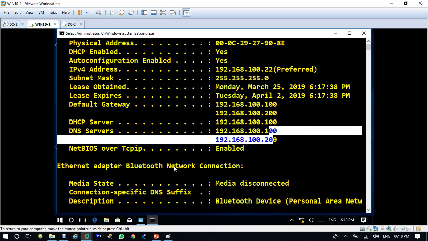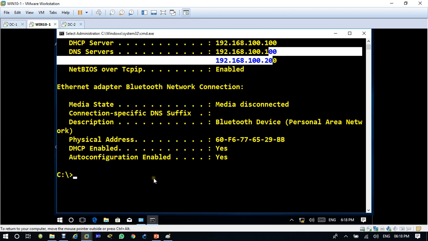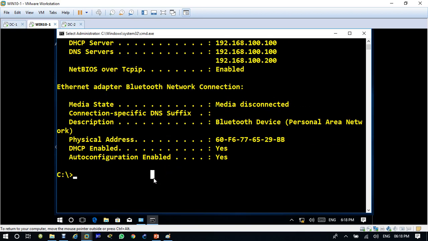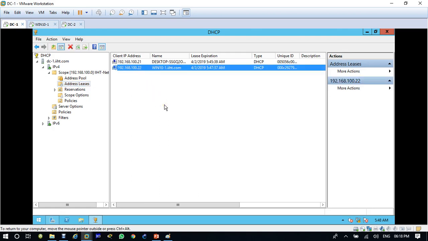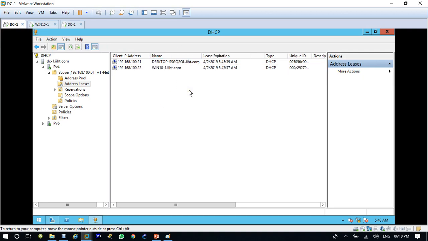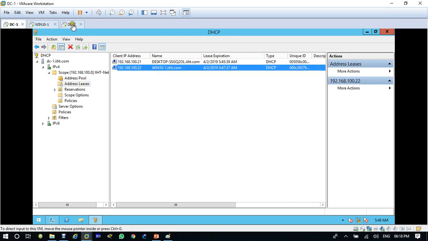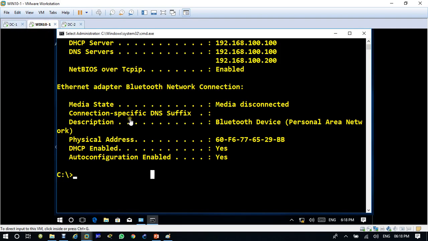Okay, now what is happening here? Now you received an IP address. Now, if the DHCP1 fails, now refresh it, see, you got the IP address. Now if DHCP fails, what will happen? So what is the problem here? If the DHCP1 fails, this Windows 10 will not get the IP address.